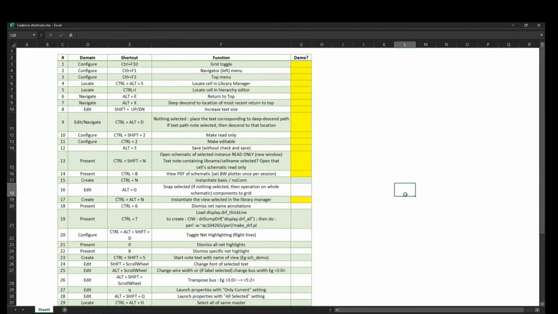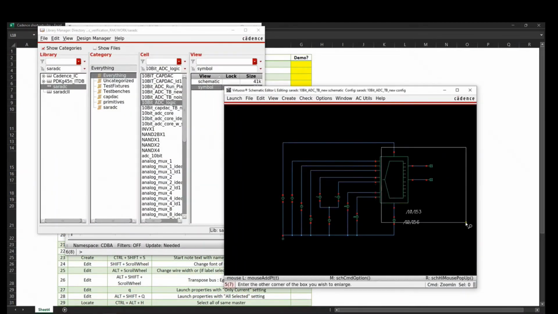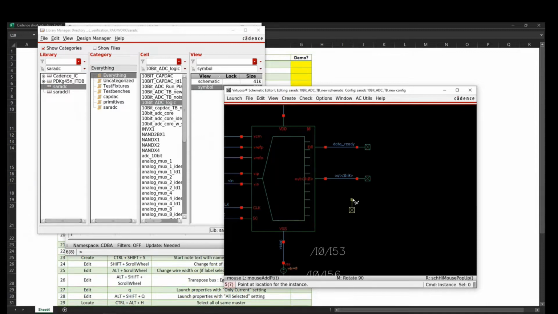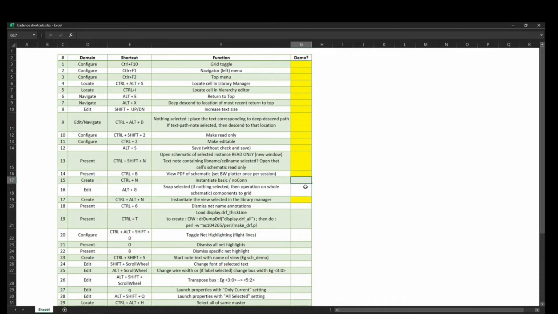Control N also saves me time. I want to put a no connect, Control N. Place the no connect. So that's a handy one to have. This one is actually pretty useful.